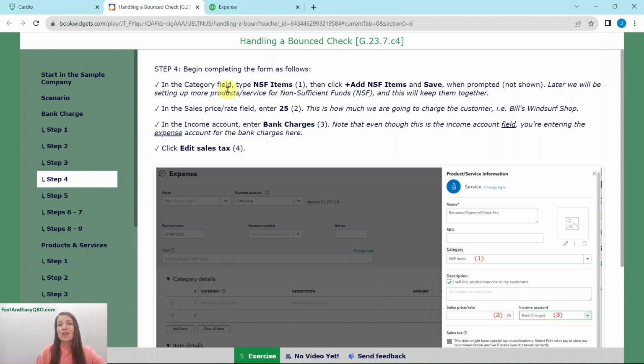So in the category field, we are going to put NSF items, which is short for non-sufficient funds items, and then click the plus add NSF items and save when prompted. Later, we'll be setting up more products for this, and this will just help keep them together. So that's why we're going to add it.